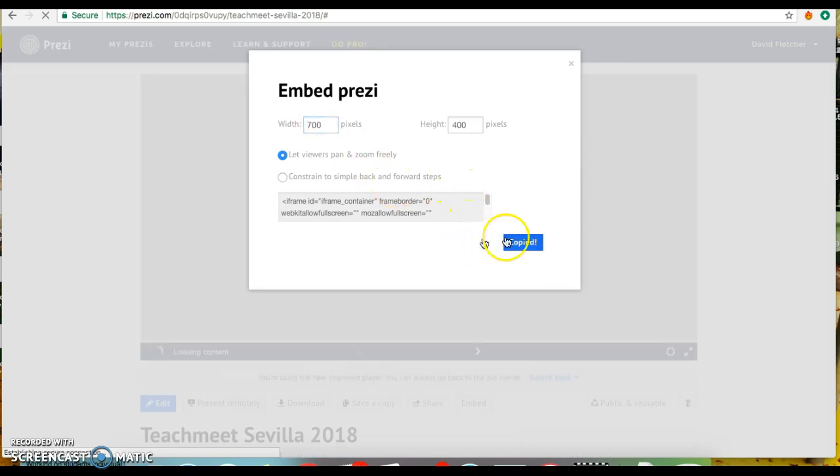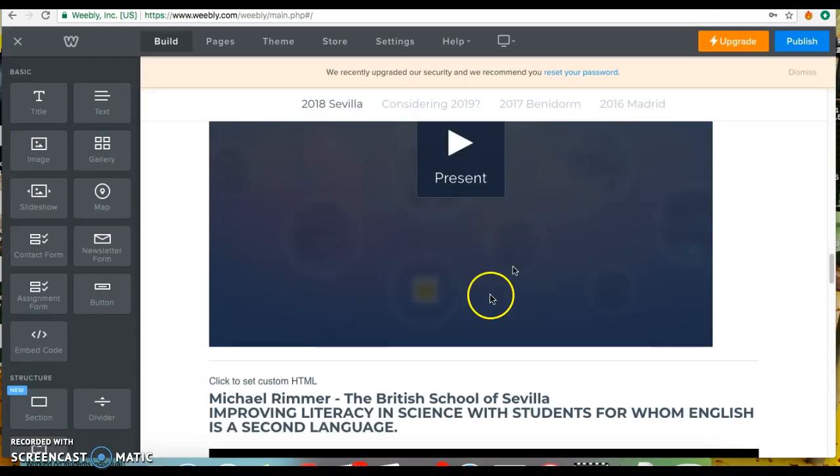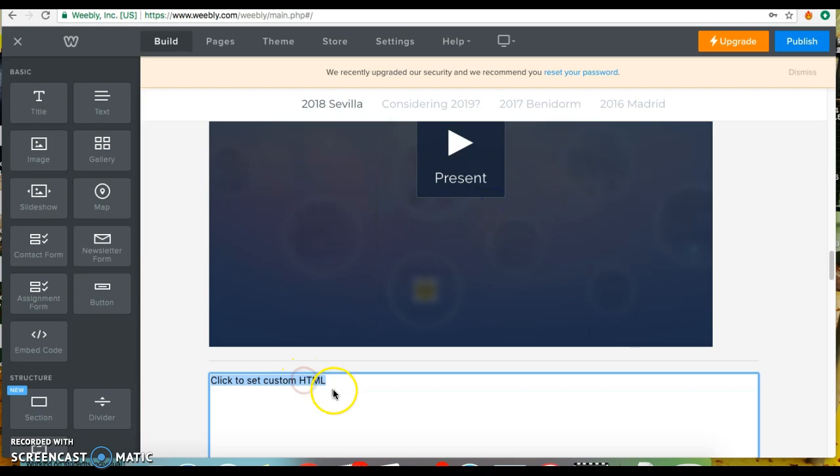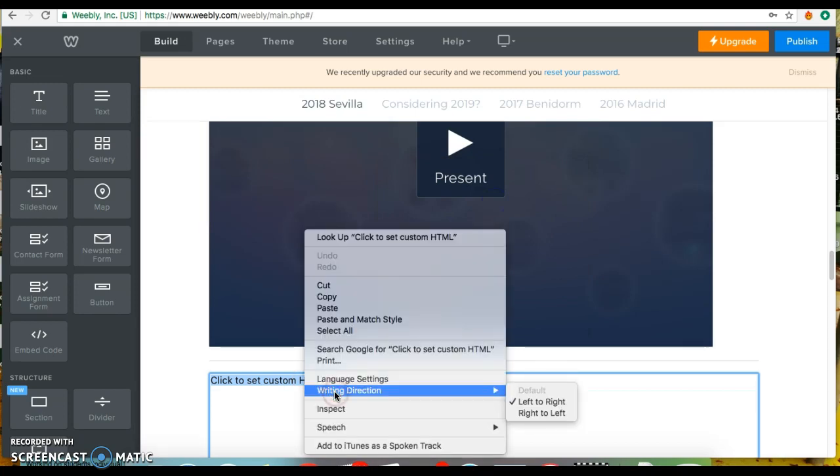I'm going to copy the code, copy it automatically. I go back to my website page where it said custom. I'm going to paste the code in.